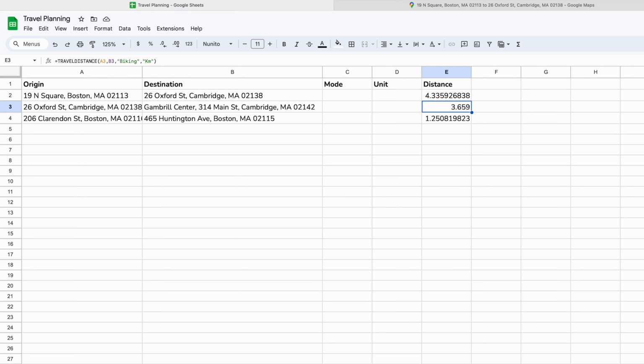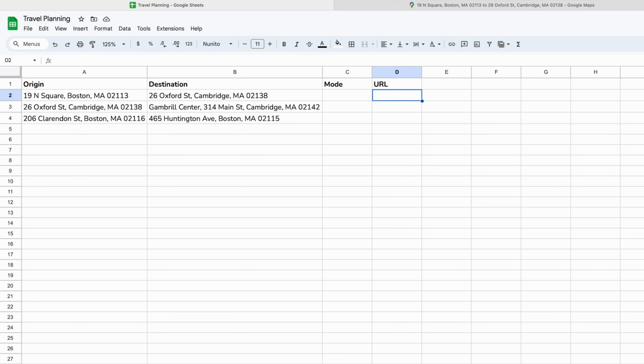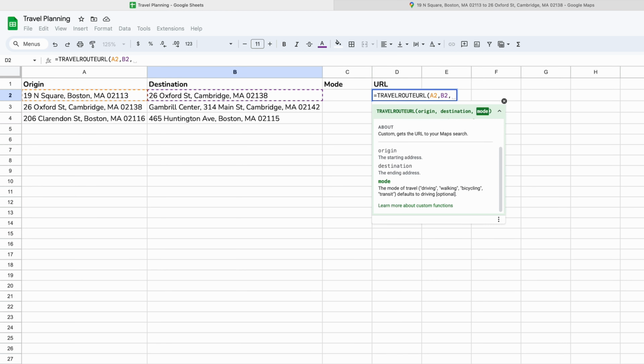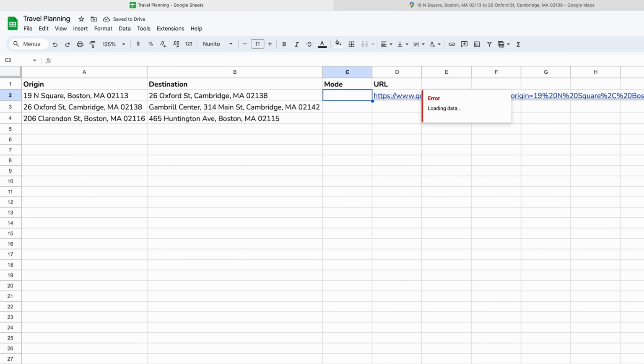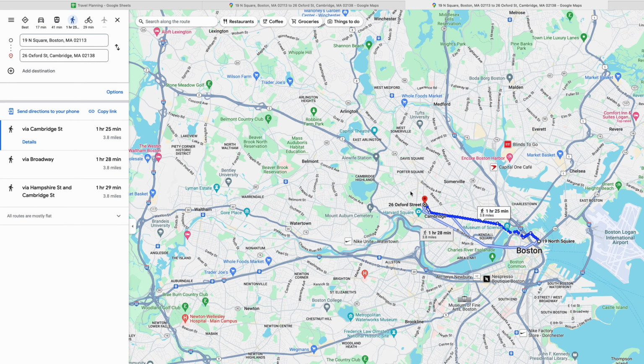All right, so now let's go to the travel route URL. So this is a way to bring a link to directions into your spreadsheet. Let's type this out. The origin and the destination. We'll put in a mode. So right now we'll do a reference to it. For the mode, it defaults to driving, but we'll say walking. And it gives us this directions link, and I click on this, it brings us into a new tab in Google Maps and gives us walking directions. That's a long walk. You're going to get some exercise.